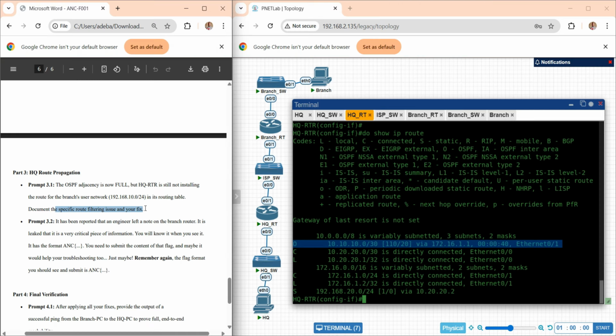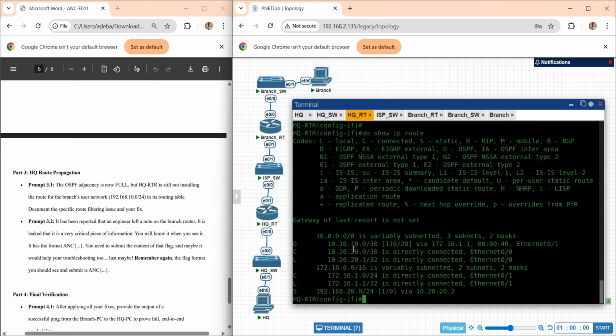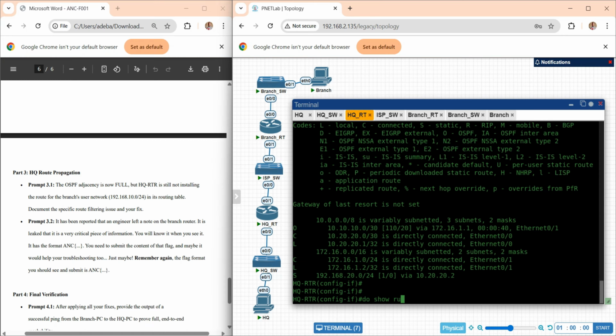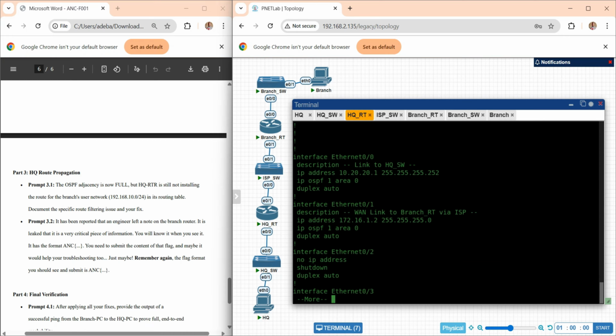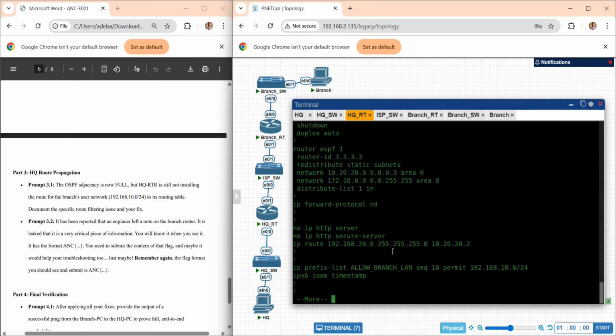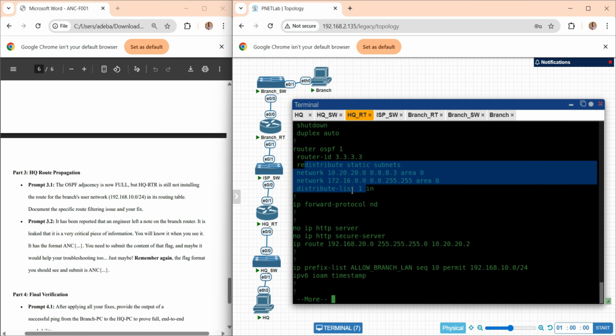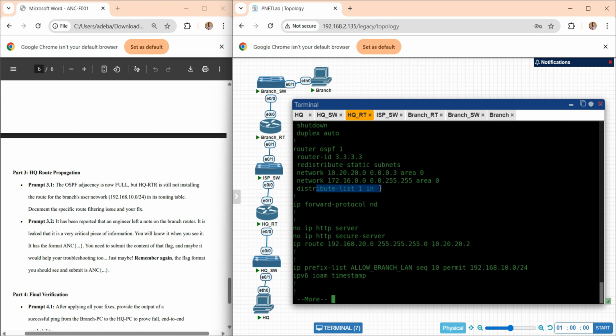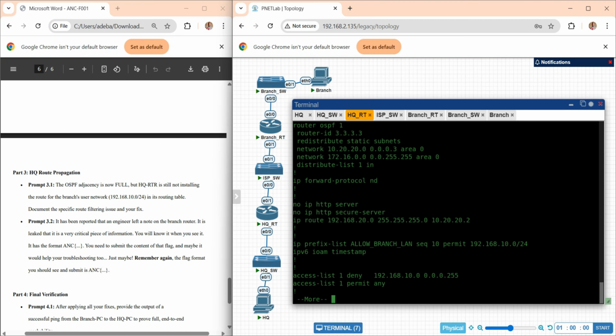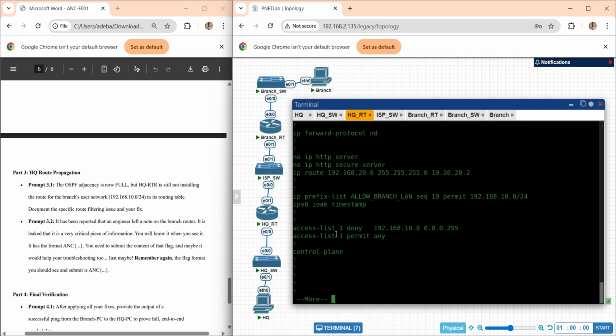Document the specific route filtering issue. Route filtering. So let's check our configuration again. Show run. On our OSPF, we can see we have a distribute list here. Let's go on and see what that distribute list is doing. The name of the list is 1, right? So let's look for it. Okay, we have it here. We have access list 1 here.